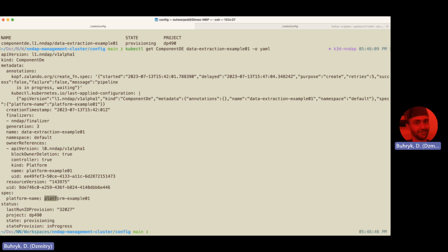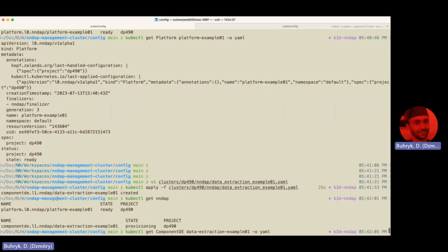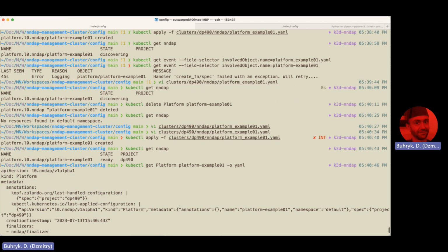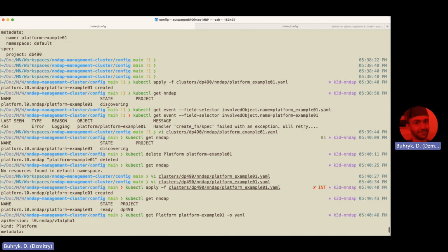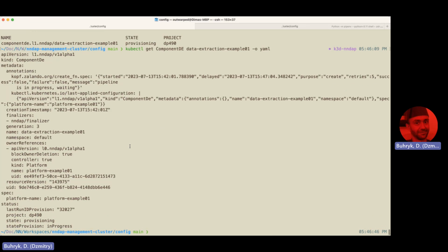So if you remember when we deployed the platform, it wasn't ready, so it was in the discovering state. The component would not even deploy in the first place. It would just stay there in a pending state. And once it's ready, it'll actually proceed to deploying.